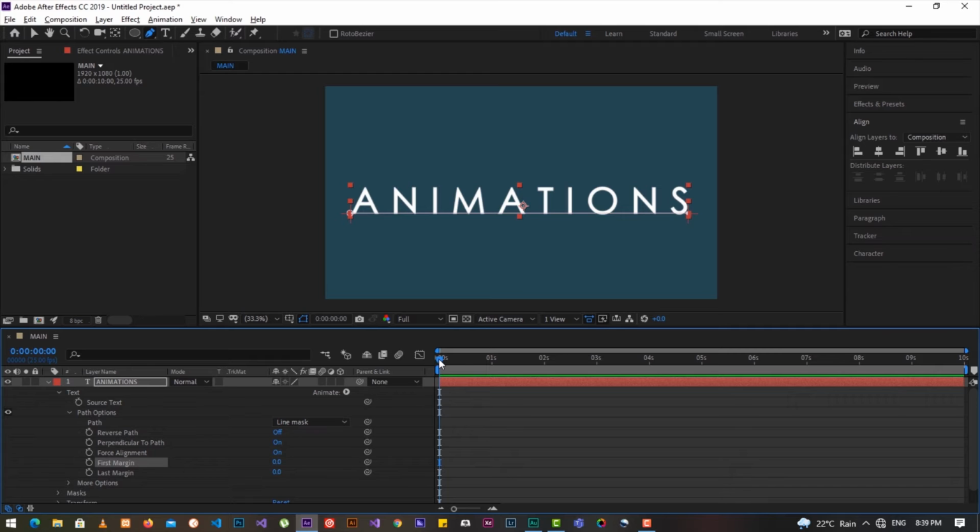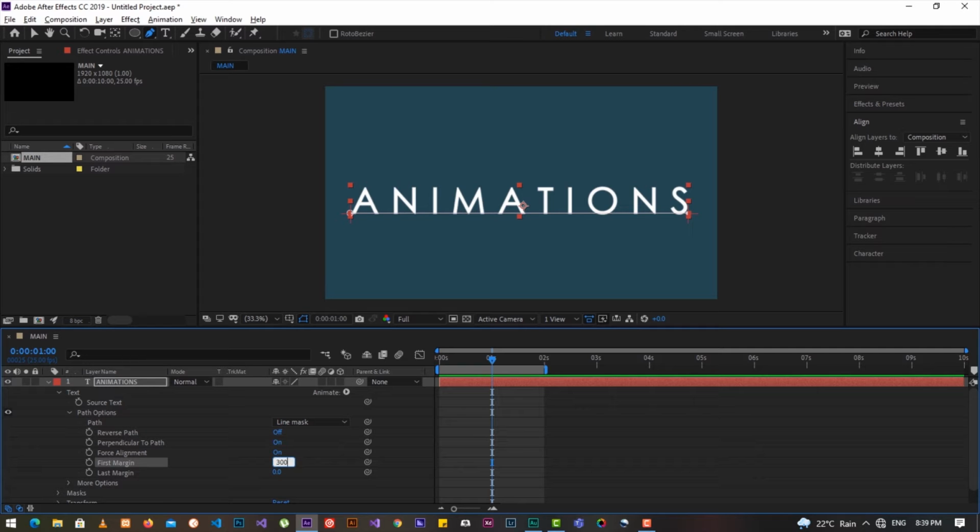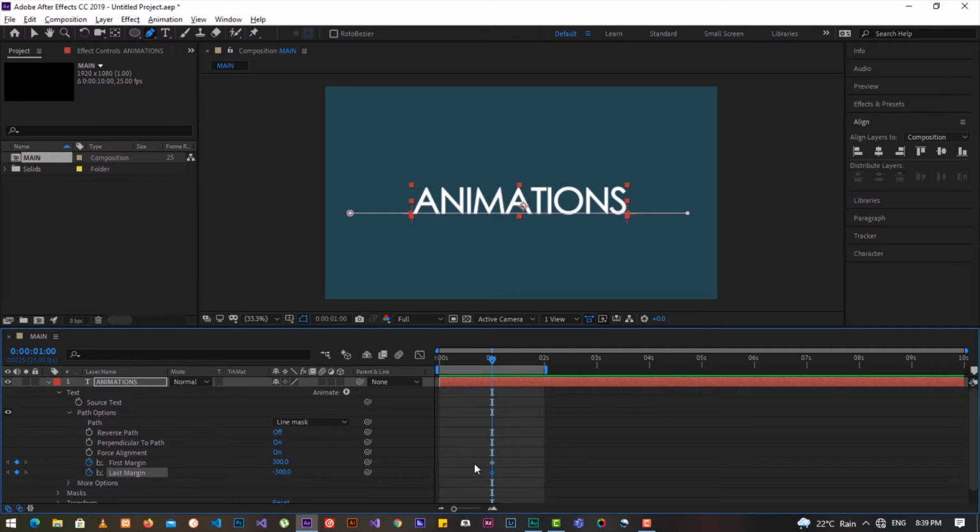So move your line indicator here 1 second in front. Let's first also reduce the work area around there, 1 second in front. First margin and last margin, put first margin to 300, last margin to -300. And let's start our stopwatches for first and last margin to create keyframes, go back 1 second and bring them back to 0.